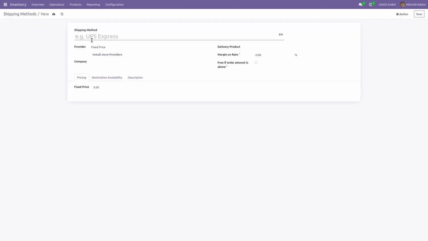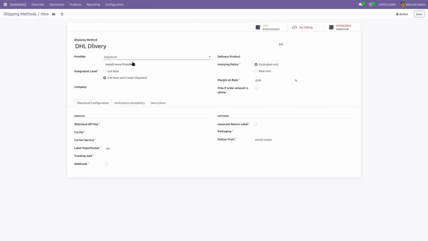First things first, we want to name it. I just want to name it DHL delivery. And then as a provider, I will choose Shipcloud, of course. And I've got a lot more configurations down here. So the first thing I will do is provide my Shipcloud API key.